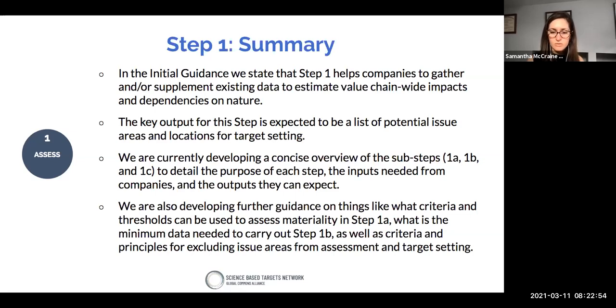And then we're also working on these key questions and trying to develop further prescriptive guidance on things like what criteria and thresholds can be used to assess materiality in step 1A, so that you don't, for instance, need to depend on a certain type of tool, so that you have an understanding of what's the criteria I need to use to evaluate materiality. What are the thresholds that push something to be material or immaterial? We're trying to get greater clarity in terms of guidance on what is the minimum data needed to carry out step 1B, as well as criteria and principles for excluding issue areas from assessment and target setting.